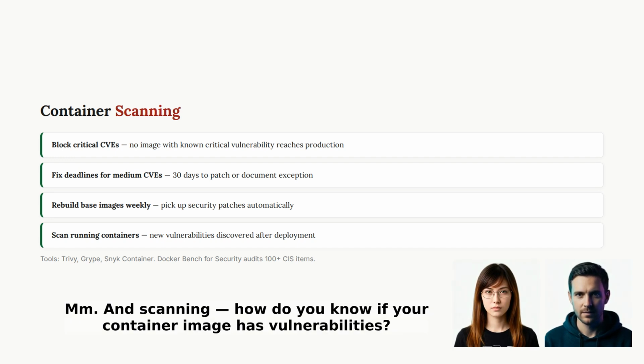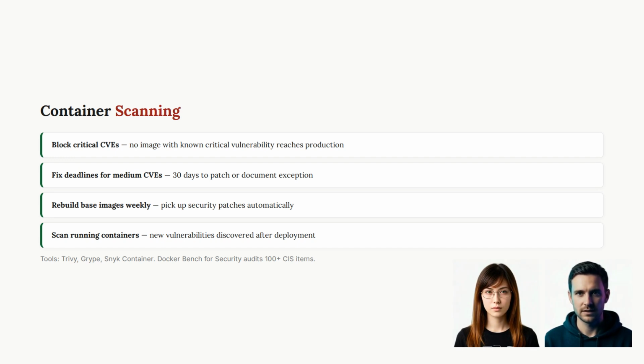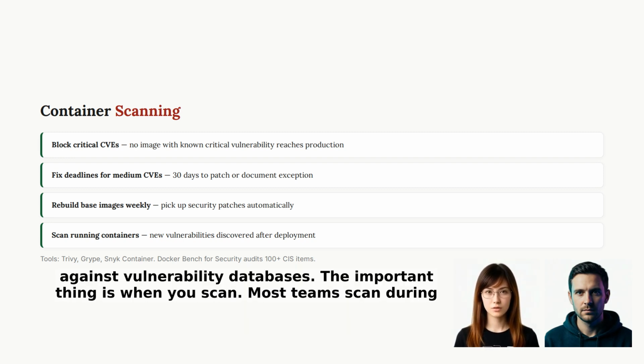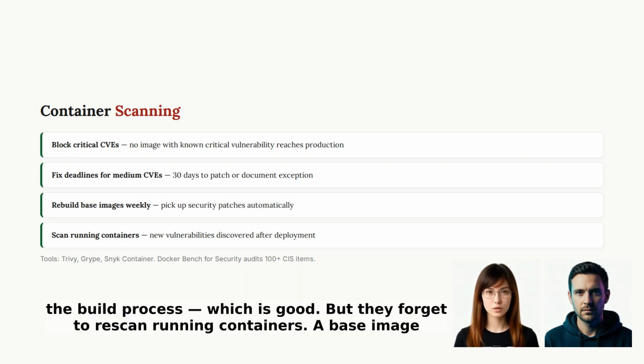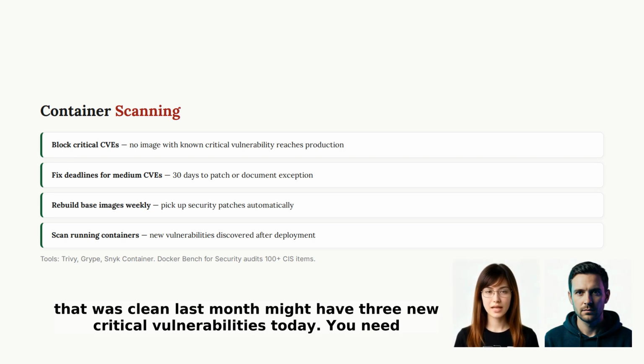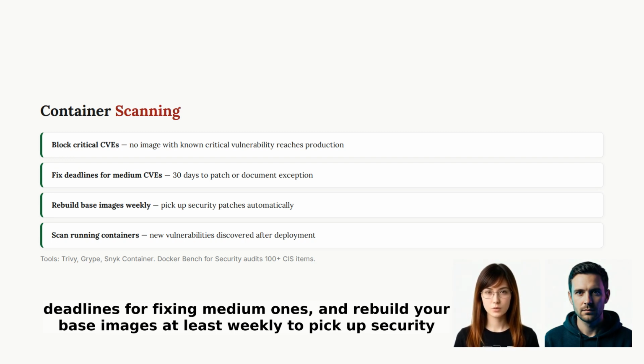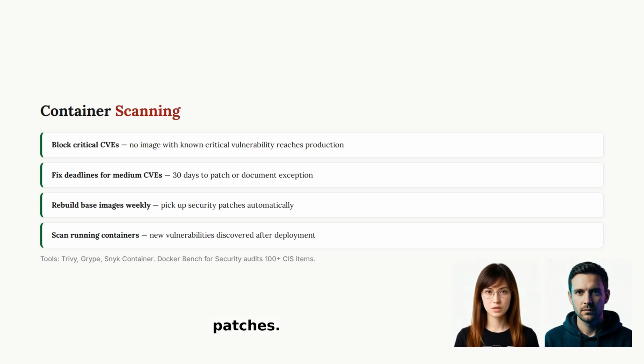And scanning. How do you know if your container image has vulnerabilities? You scan it. Tools like Trivy, Grype, and Snyk Container analyze every layer of your image against vulnerability databases. The important thing is when you scan. Most teams scan during the build process, which is good, but they forget to rescan running containers. A base image that was clean last month might have 3 new critical vulnerabilities today. You need continuous scanning. Block critical vulnerabilities from reaching production. Set deadlines for fixing medium ones, and rebuild your base images at least weekly to pick up security patches.